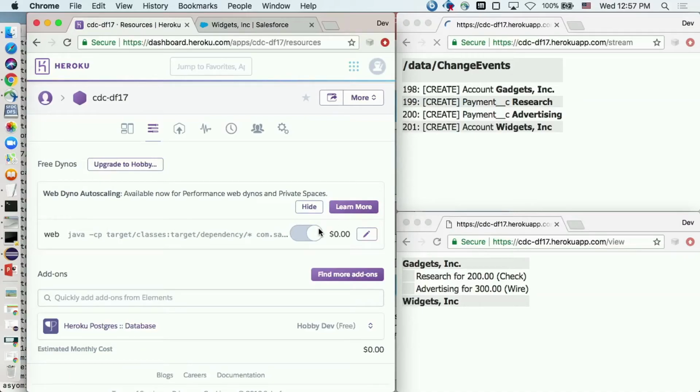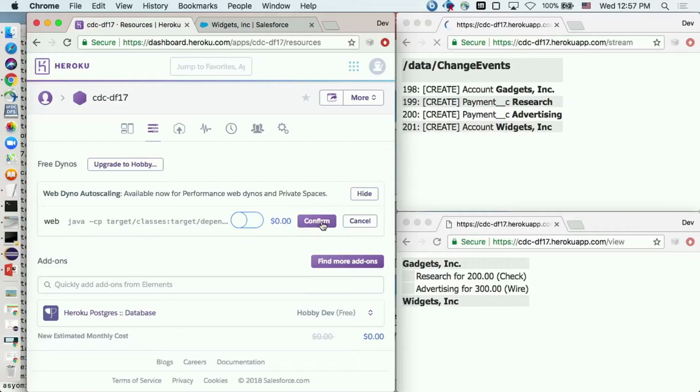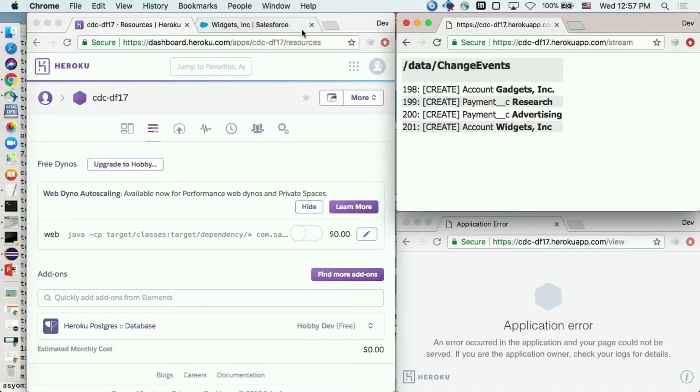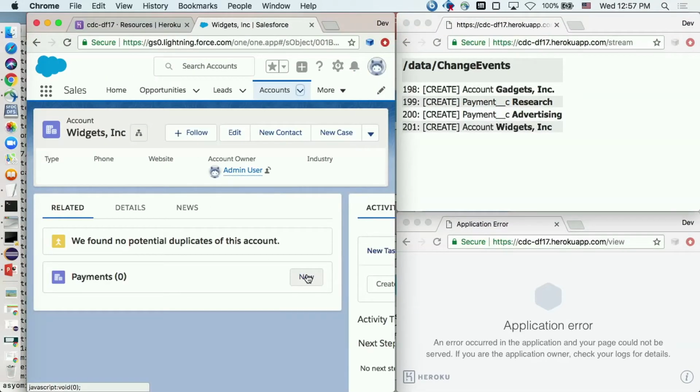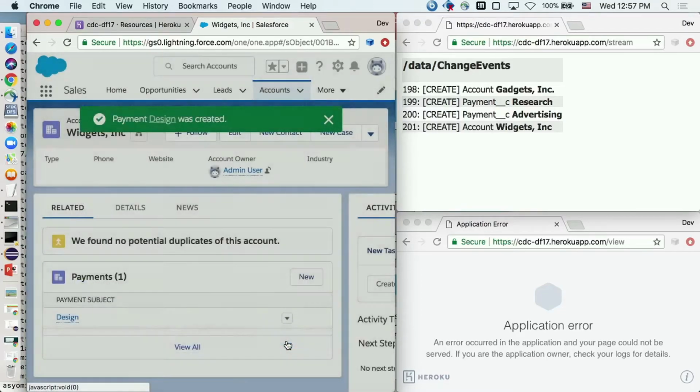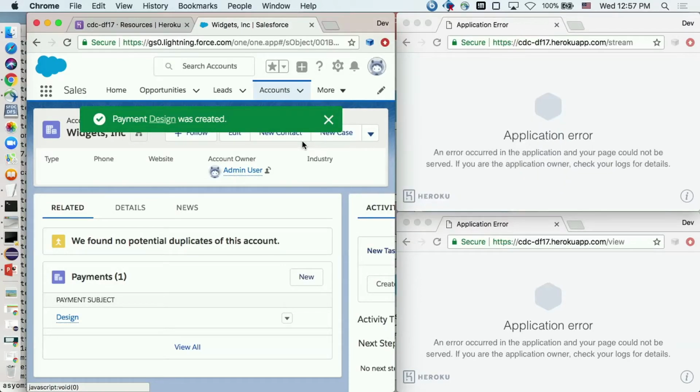My replication client is on Heroku. Heroku never fails. We'll have to simulate a failure by shutting down my dyno. So we stopped at 201. Let's remember that number. The application is down. My business, in the meantime, keeps going. We enter new payments. And business activity doesn't have to stop while the remote application is down.